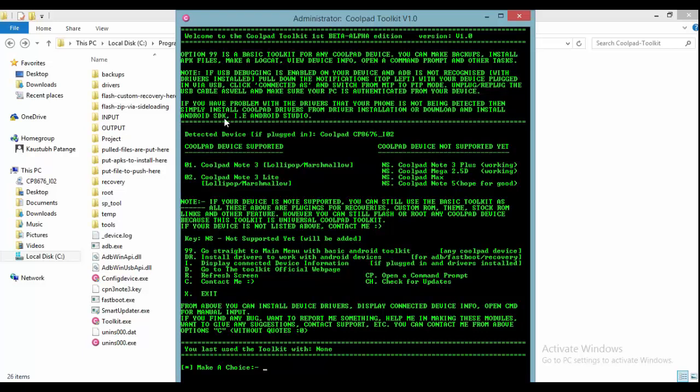Actually, first you could install Android SDK, but now it has been made one single source of project, that is Android Studio. So you need to download Android Studio. You can just get the link from my video description. Okay, now you can read some options over here. That is, 99 for going with the basic toolkit. Here, installing drivers, that we did just now. And here, the display of connected drivers information.